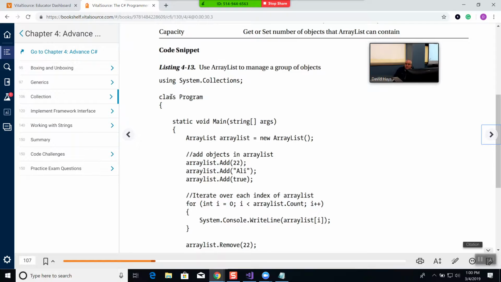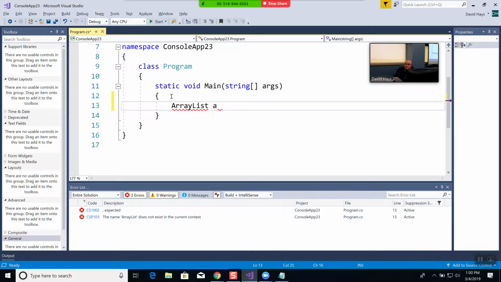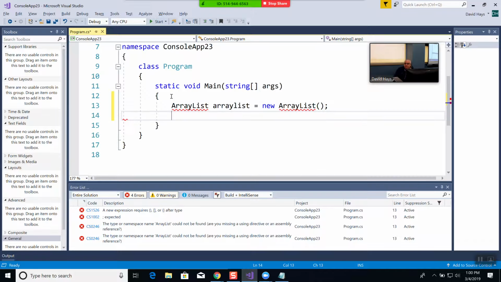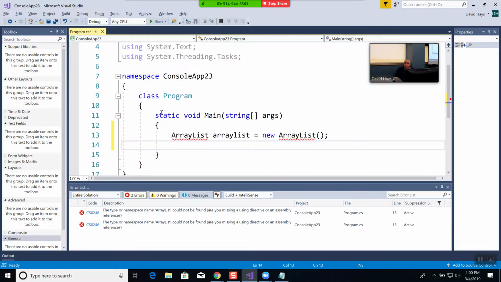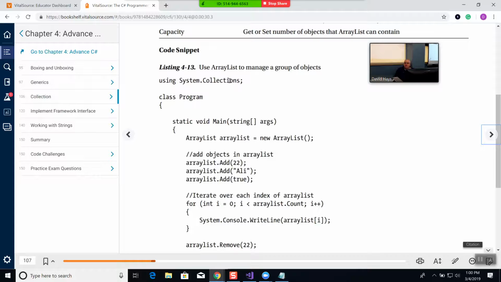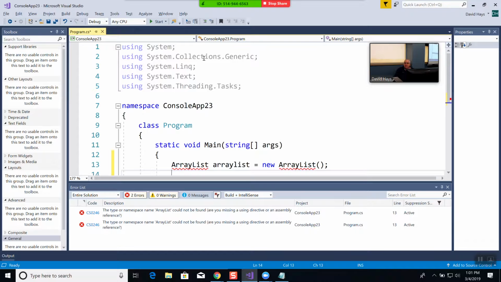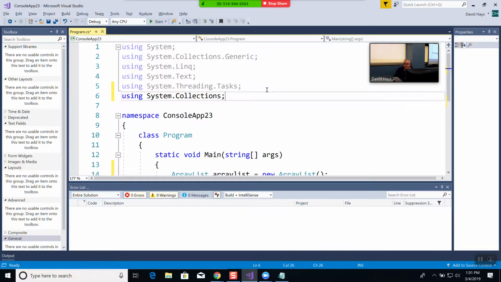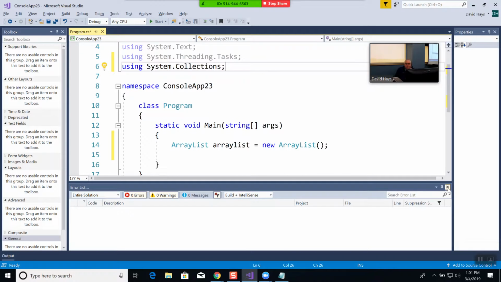Array list. Array list equals new array list. Like that. Notice up here, it says using System.Collections.Generic, but I don't have System.Collections. I wonder if that's it. System.Collections. And now I'm not getting that error anymore.